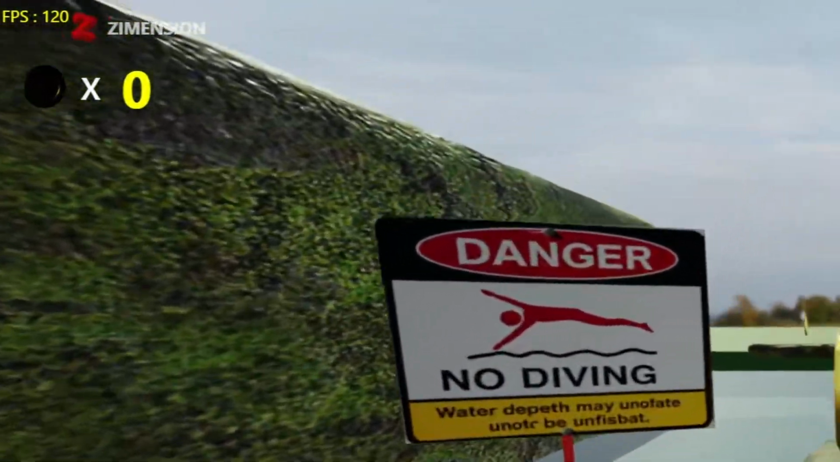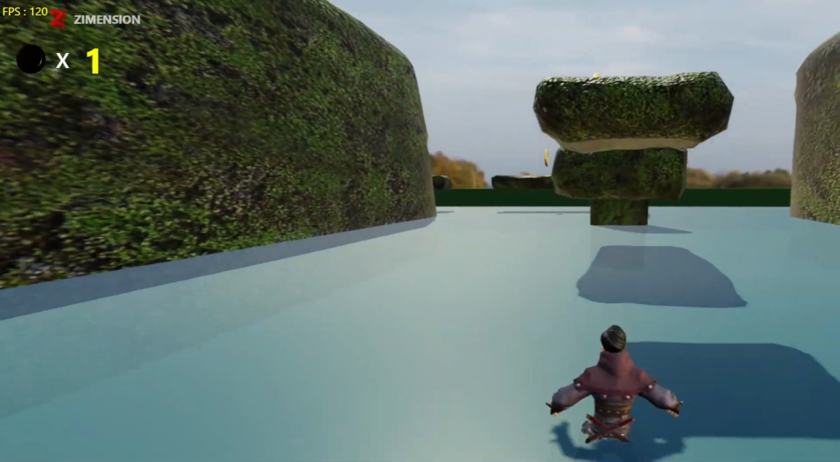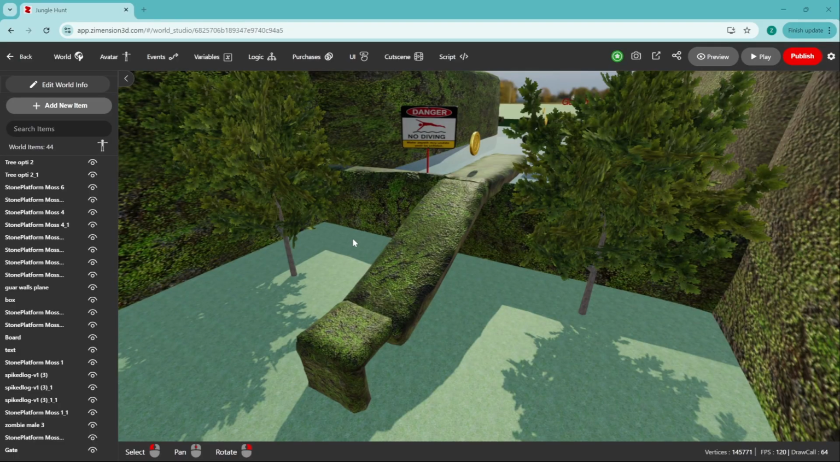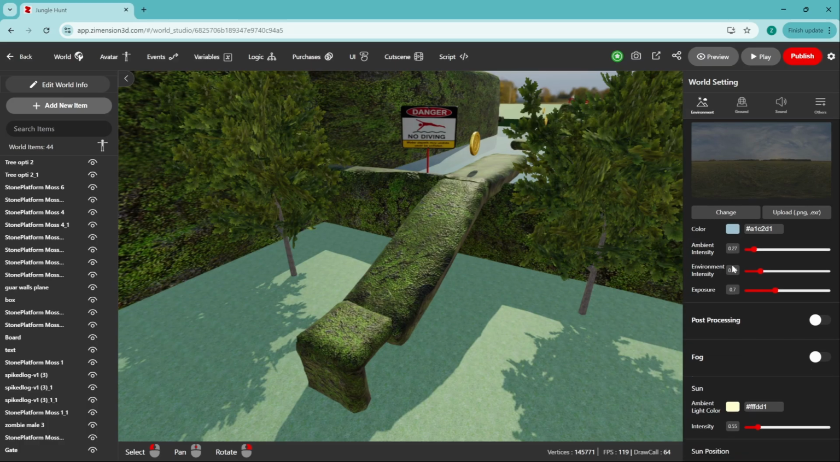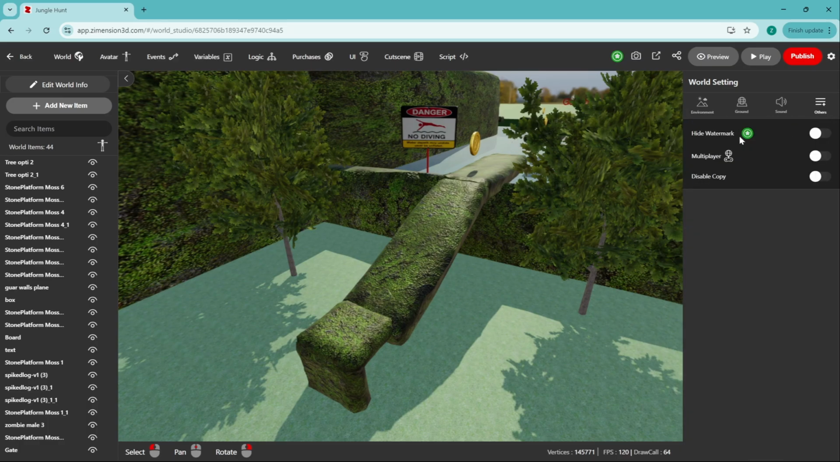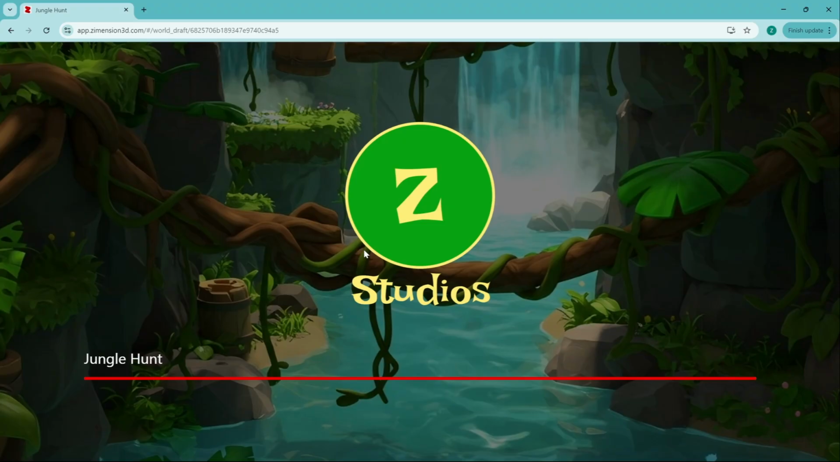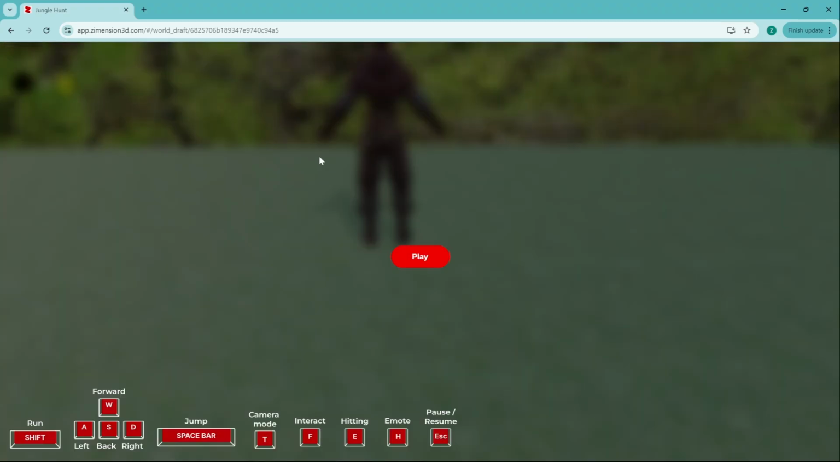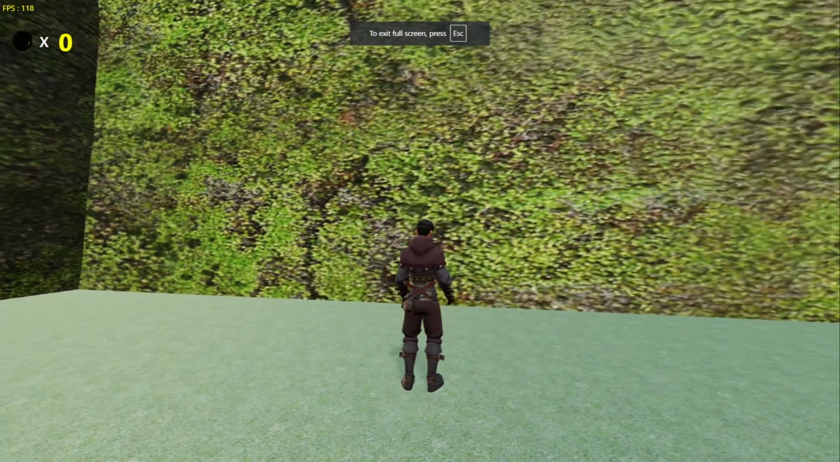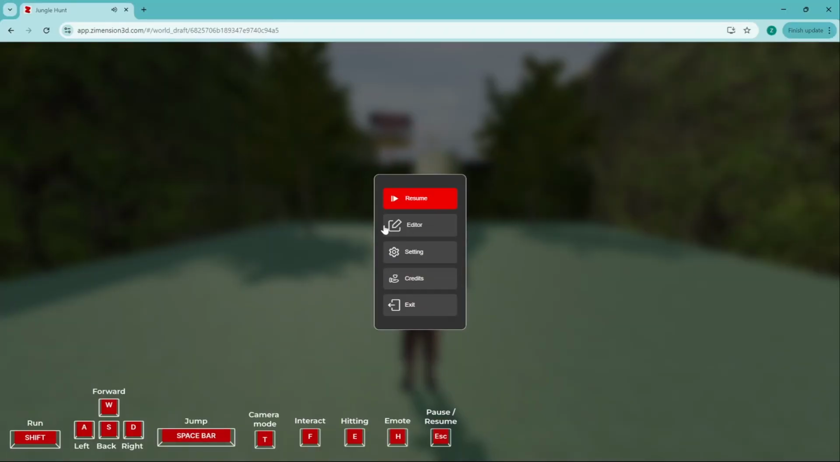You can also see there is a watermark over there. So let's say you don't want the Zimension watermark. For that, there is a special setting. You have to go in Others, and this is the option. If you uncheck this option, it will remove the watermark, but it's a premium feature, so you need to have a subscription to do that. Also, you can toggle multiplayer and even disable copying of this world so that other users cannot copy your public world. Now let's save and see whether the watermark is removed or not. Okay, as you can see, there is no watermark on the top.